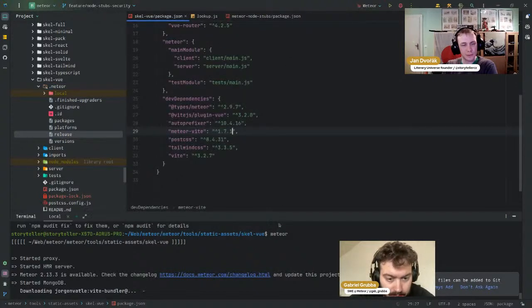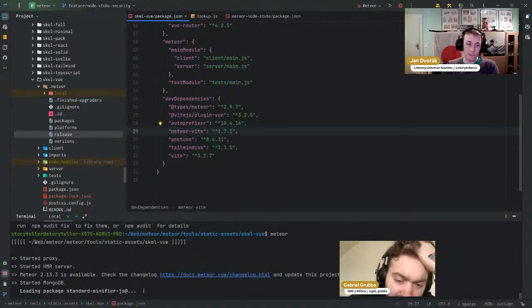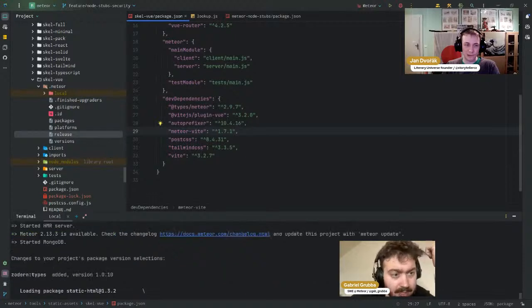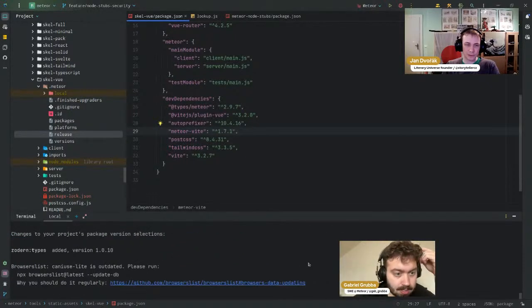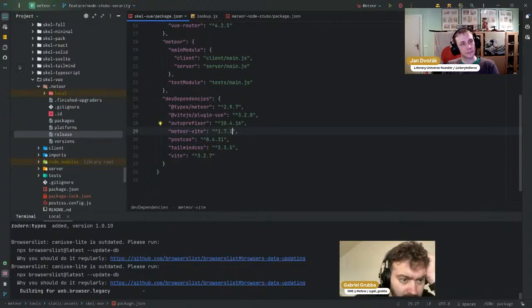0.8. Yikes. Maybe what I can try to do here is Meteor update. Yeah, I think something is off there, because it shouldn't say this. It shouldn't say this as well. Let me check. Let's compare with something like the React one for a second.